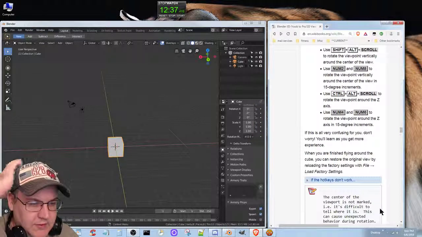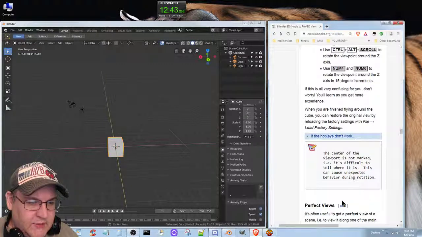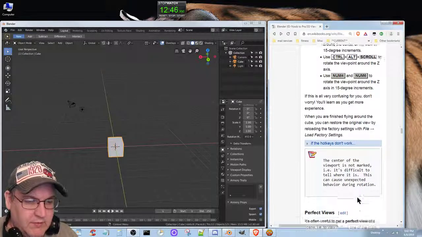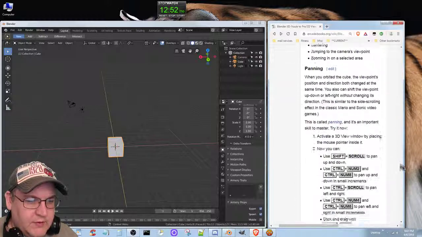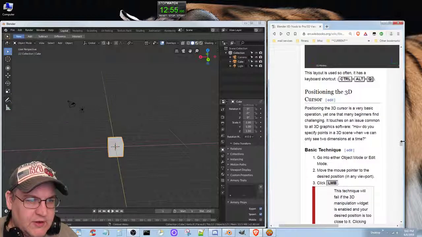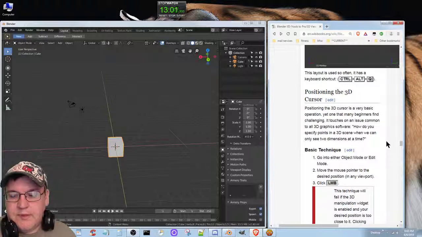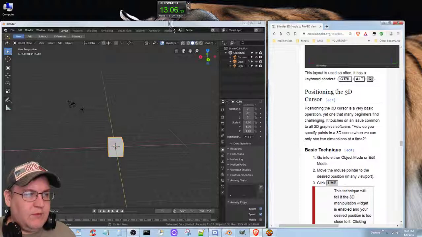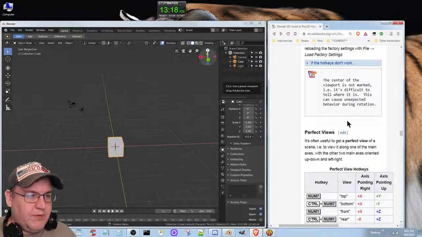When you're finished flying around the cube, you can restore the original view by loading the factory settings. Hotkeys don't work. Center of the viewport's not marked, i.e. difficult to tell where it is. This can cause unexpected behavior during rotation. Okay, so perfect views. I guess we'll go into perfect views the next time, tomorrow, or in your case, it's going to be Monday, I think. So, yeah. So I guess we're done here for today. Come join me, I believe, Monday for your next videos when we'll go into the whole perfect views thing.